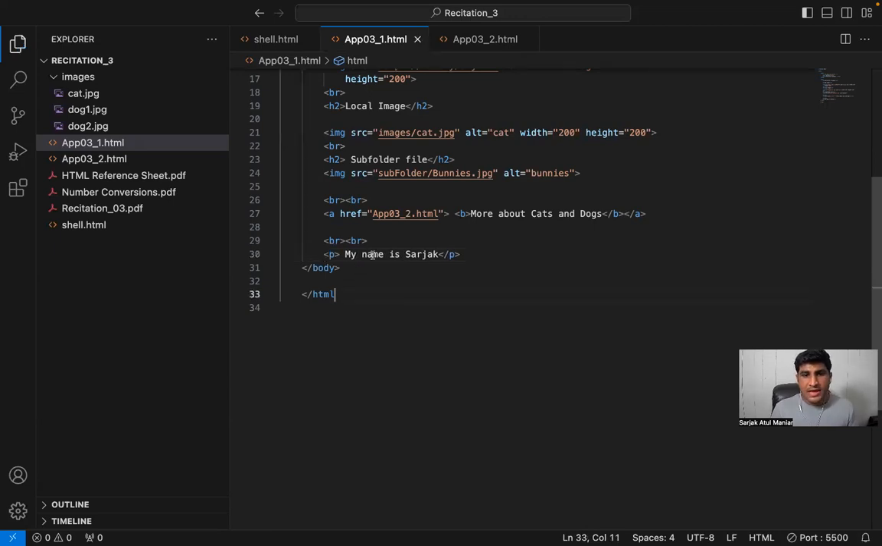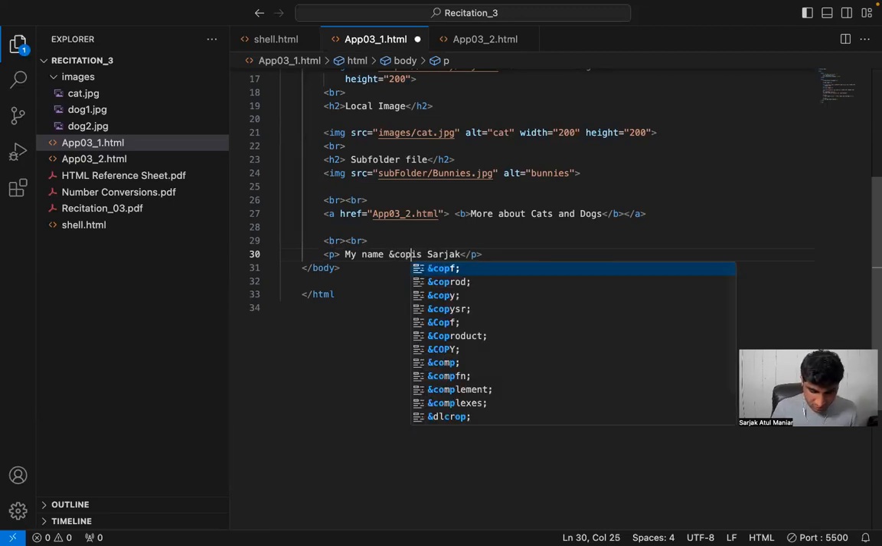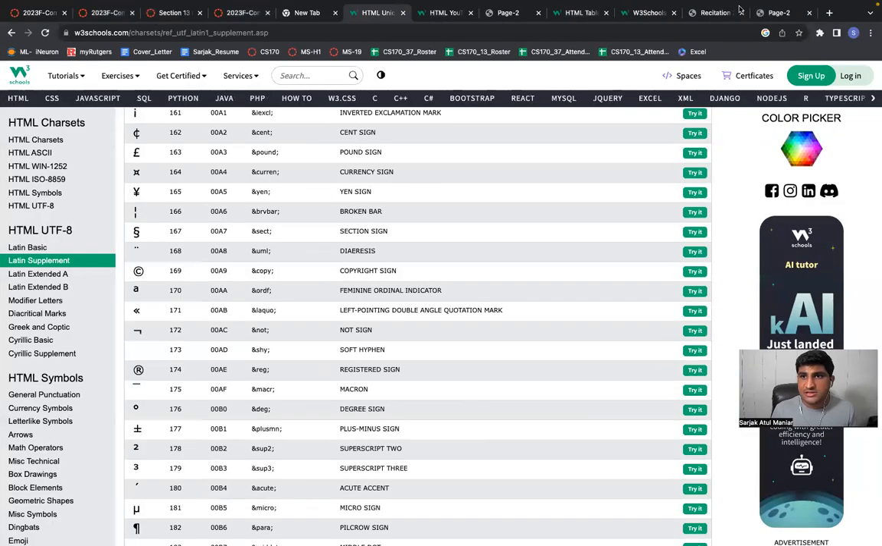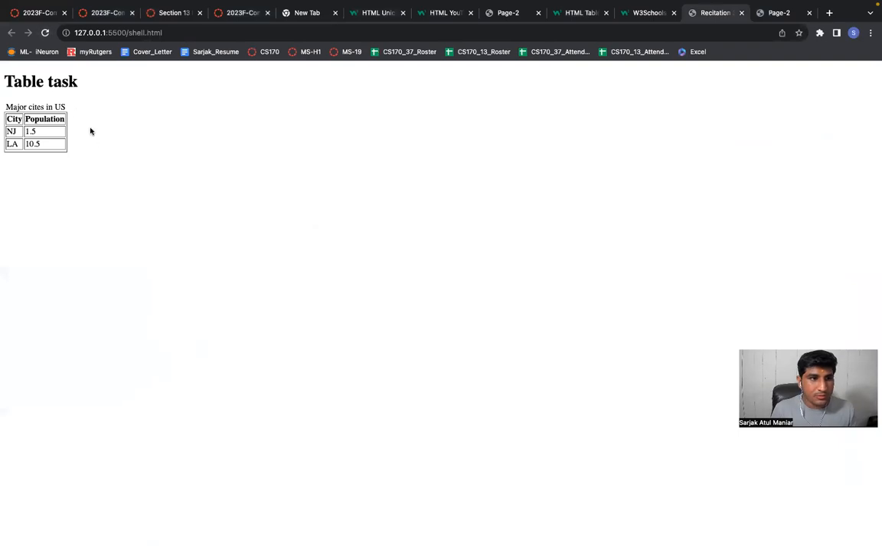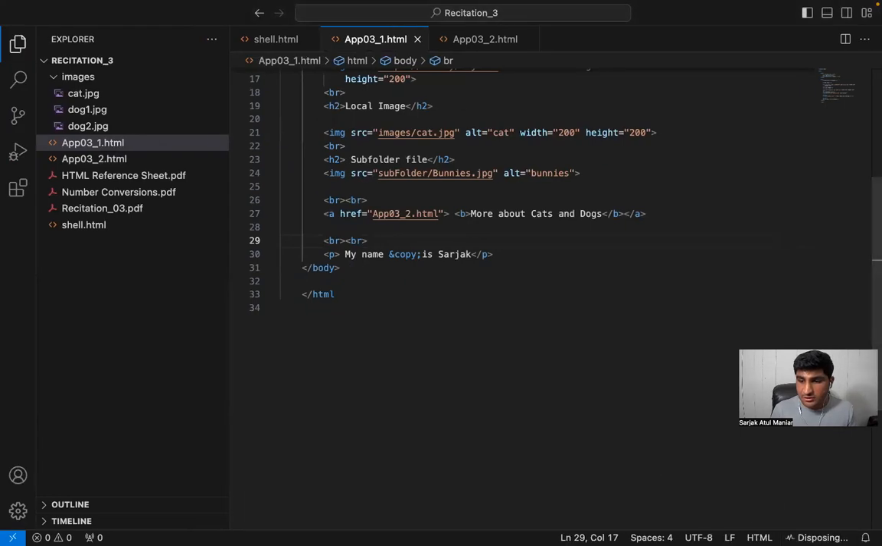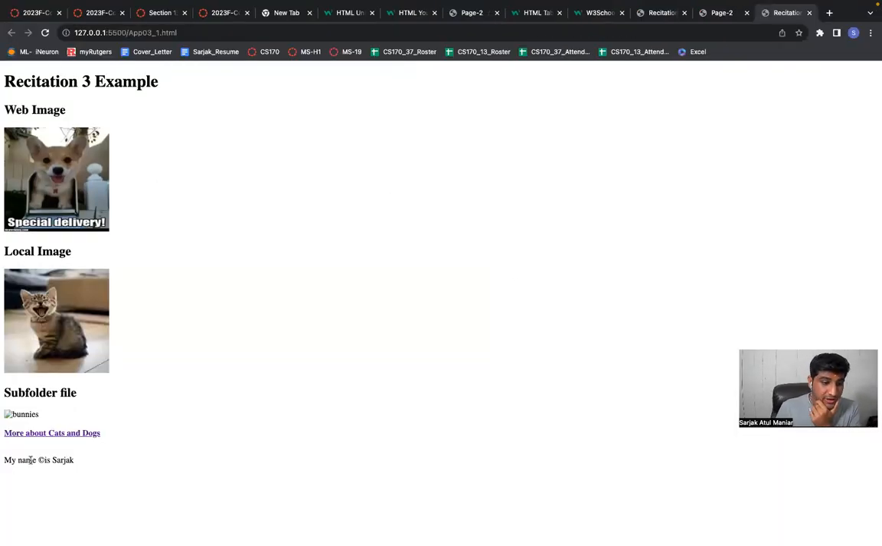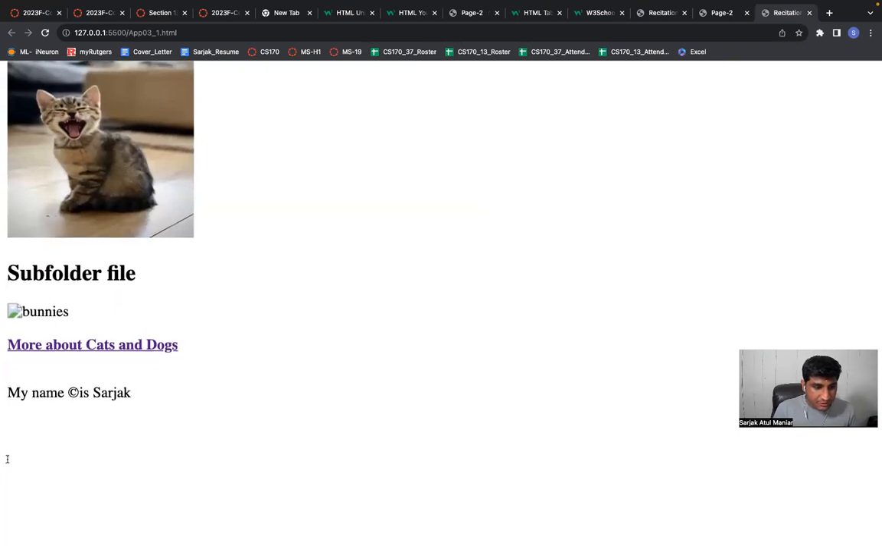Okay, and here if I want to insert something, like let's say if I write COPY, right, and if I click on save and I just see our output, this one's the shell one, right? Let me run this thing again. Recitation 3 example over here. So as you guys can see, my name, this symbol is Sarjak. Forget everything else. How does this symbol of copyright come here, right?